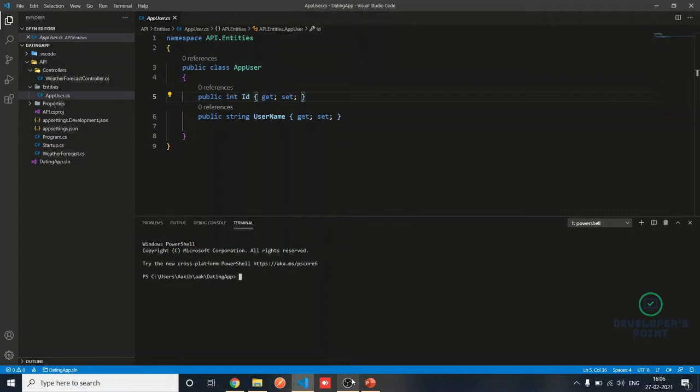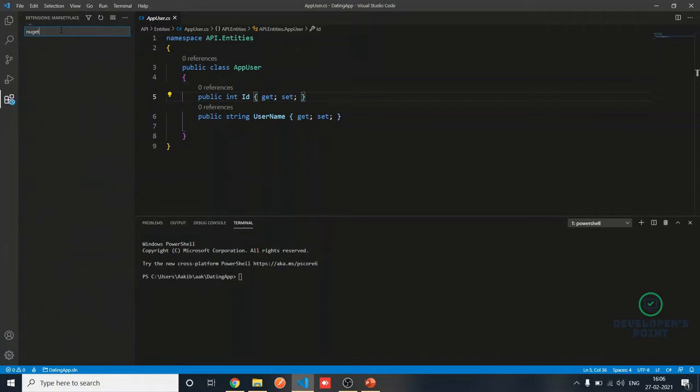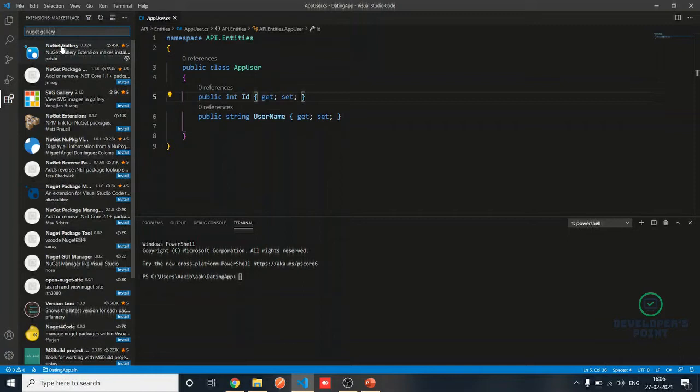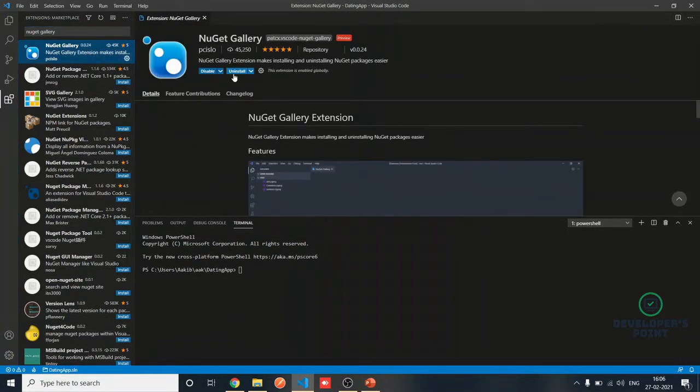Then, if you are using Visual Studio Code, we need to install an additional extension. For that we will go to the extensions tab here and search for NuGet Gallery. The first one we find is NuGet Gallery, and that is what we will be installing. In my case it is already pre-installed, so I recommend you install this because this is the easiest way to install NuGet packages.